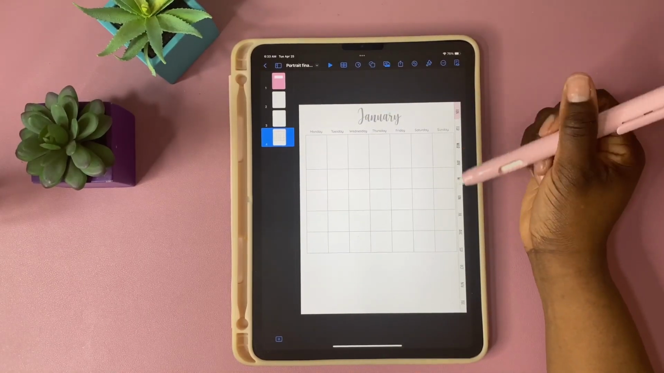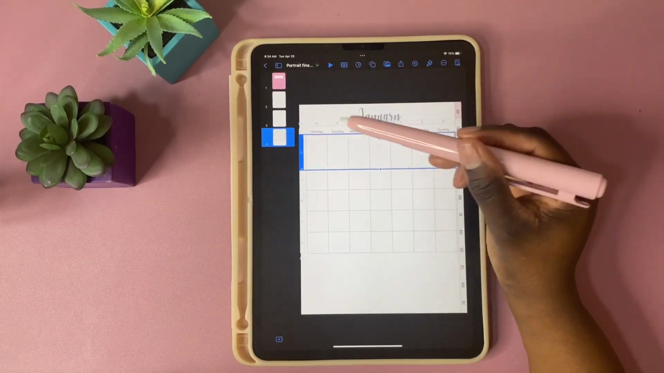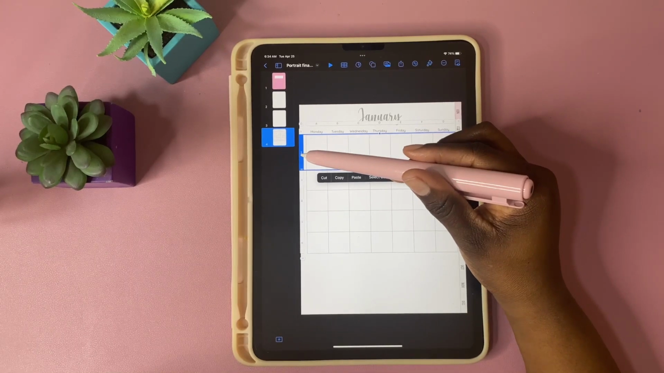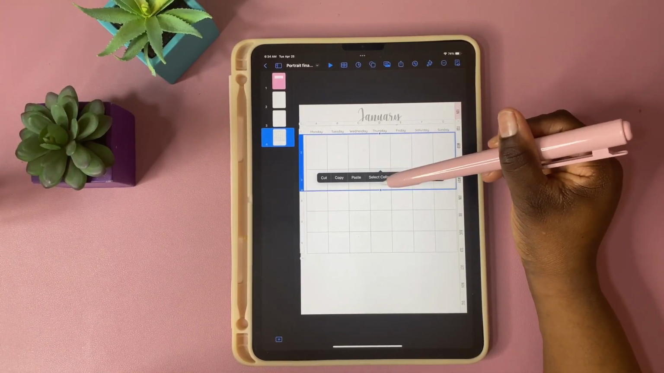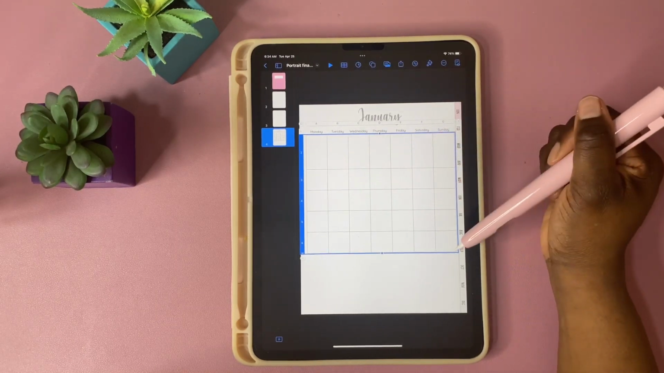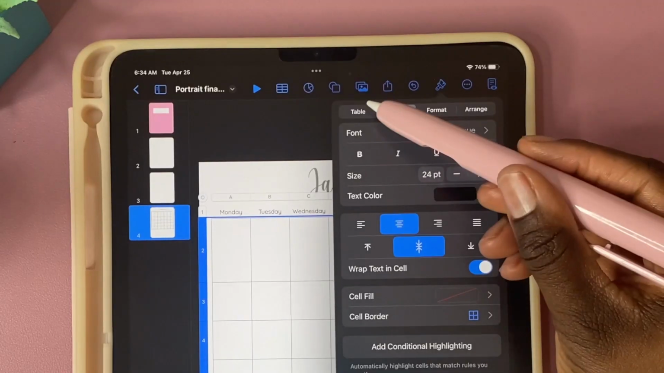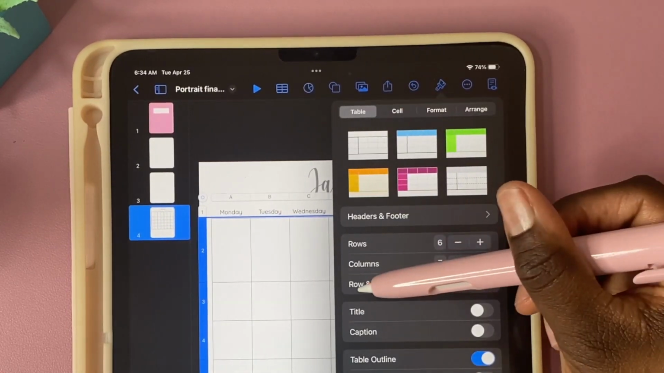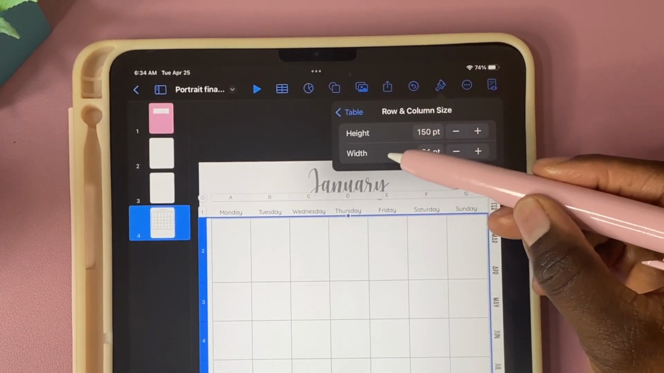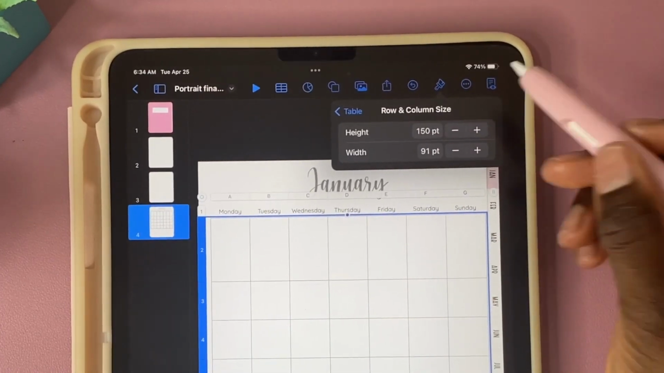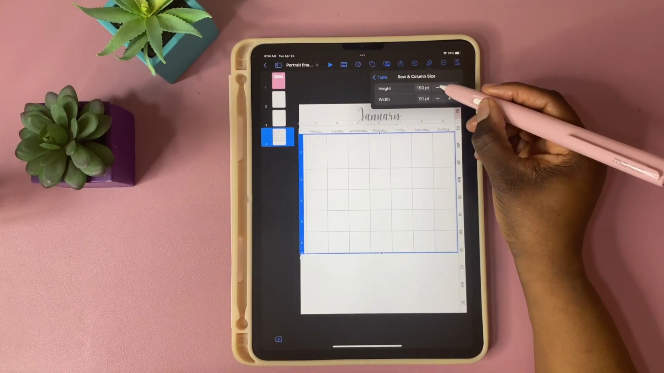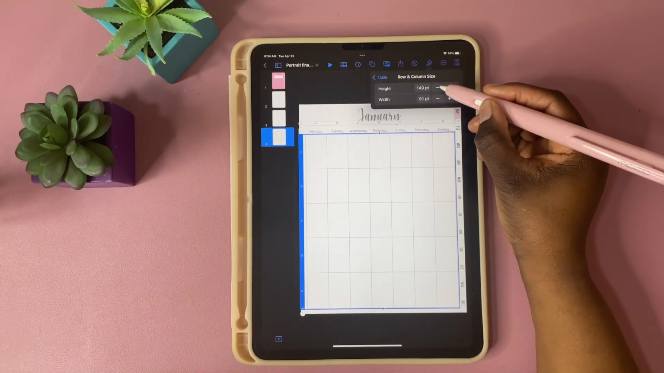Now let's fix the sizing of our rows and columns. So click on row number 2 and you see that little blue button in the middle? Go ahead and click and drag that down to select all of the rows. Then what we're gonna do is click on the paintbrush and go to table. Underneath rows and columns, click on row and column size. We're going to change the height. So once you have everything selected and you click on the plus and minus button, you will be able to change the size and make everything even.